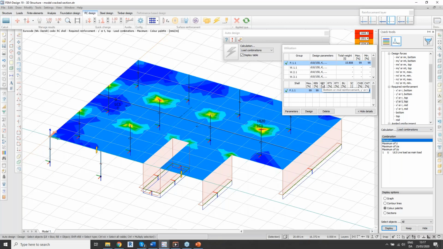Bottom reinforcement X direction, bottom reinforcement Y, top X, top Y, and I see the utilization here in the bottom. So everything is below 100%, which means everything checks. I also have a crack width utilization here, which is 34%. I have applied reinforcement according to the auto design, and everything works. Everything is fine.